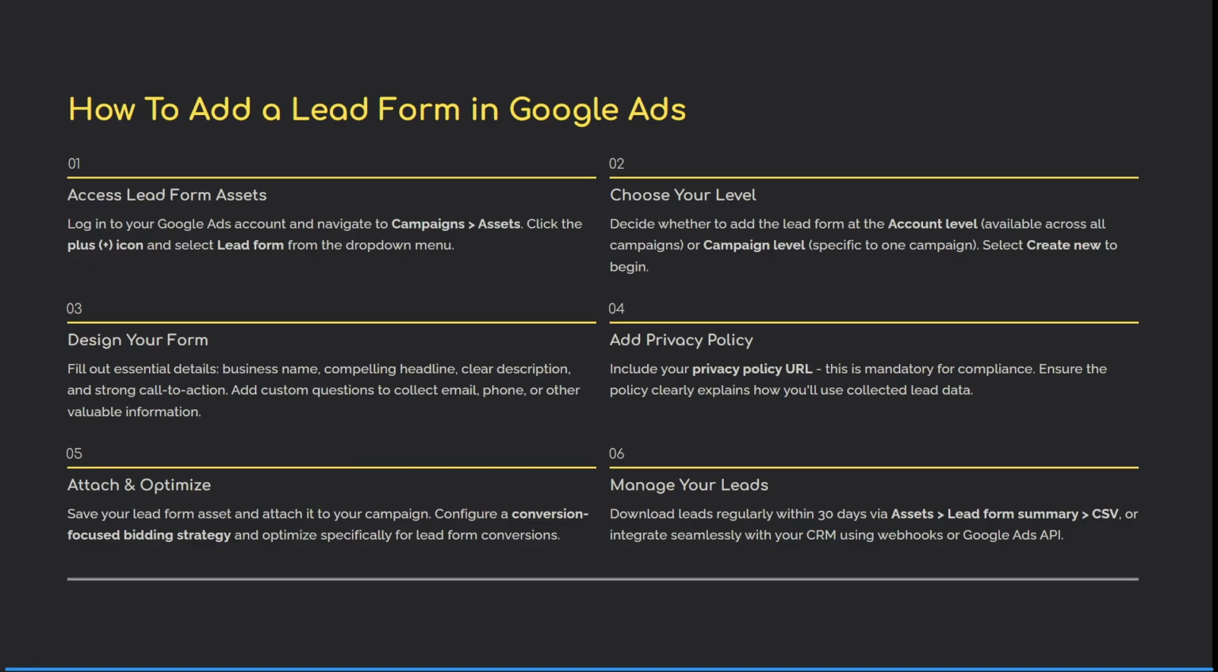Here you're going to decide whether to add the lead form at the account level, which will be available across all of your campaigns, or at your campaign level, which is specific to the campaign that you've selected. Select Create New to begin.